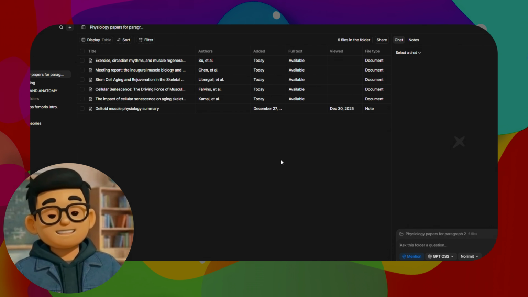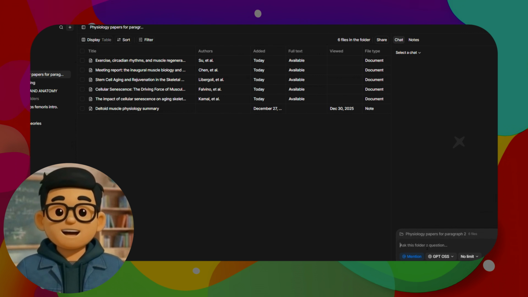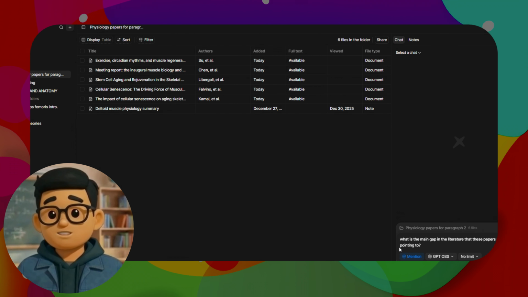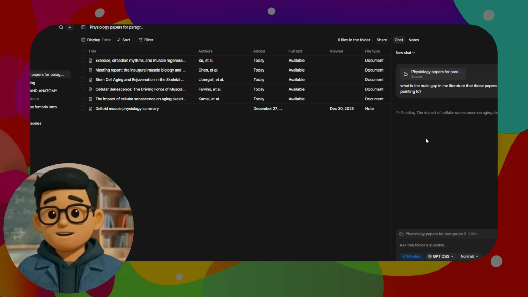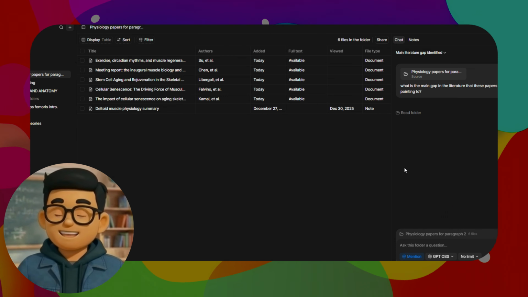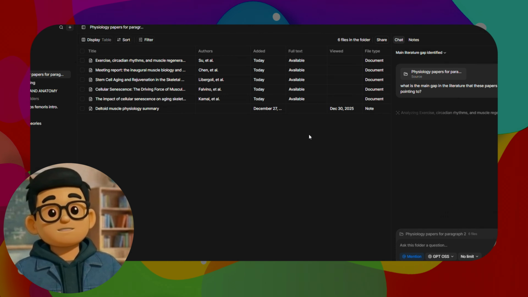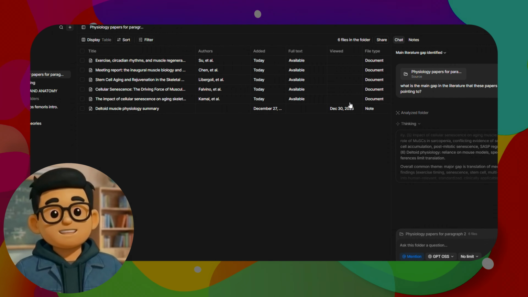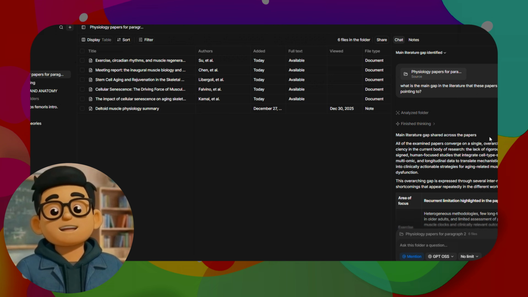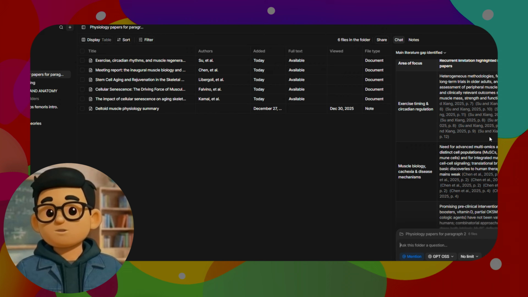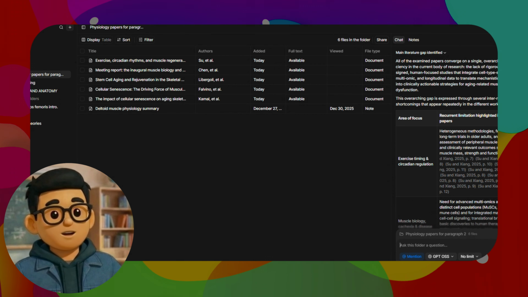For example, you might say, search through my workspace and tell me, what is the main gap in the literature that these papers are all pointing to? Anara will read through the documents in that folder and come back with a summary of challenges and gaps it sees across those studies. It might highlight recurring themes like data limitations, regional blind spots, or missing long-term follow-up.